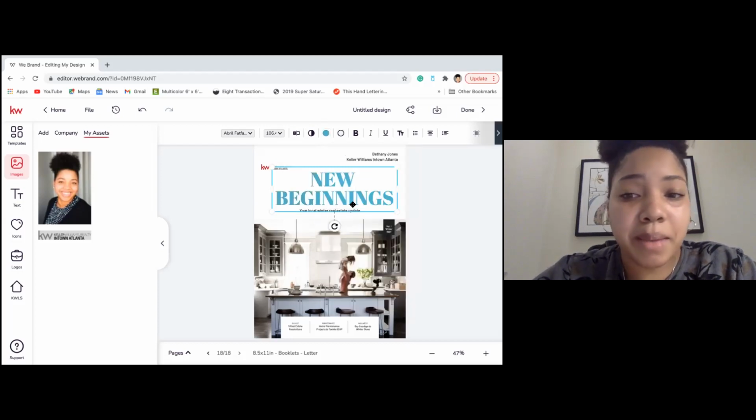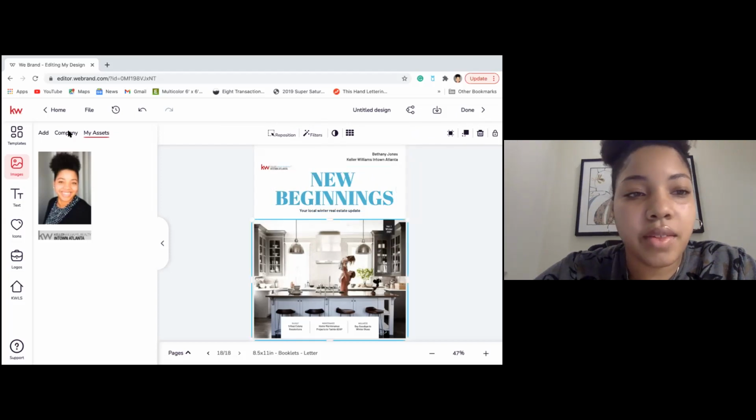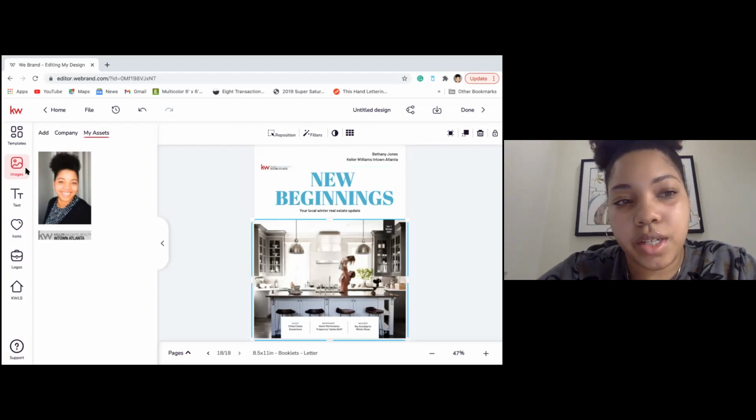And this may be something if you want this to match your branding instead of the red, you want it to be whatever your logo colors happen to be, you can do that here. You also have the option of replacing this main image if you'd like. If you click on this image, it will automatically take us to images. It takes us to my assets, but we'll talk about that a little later.